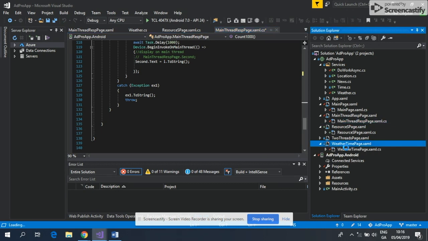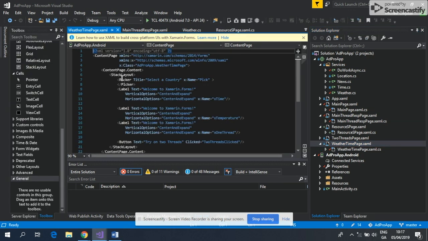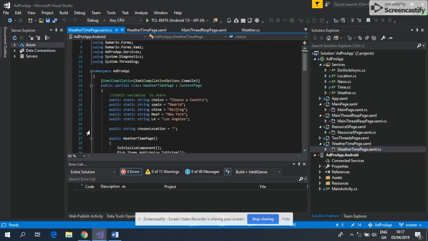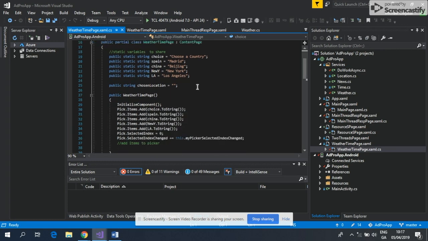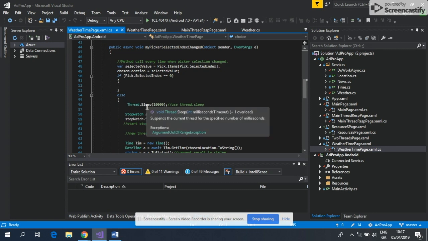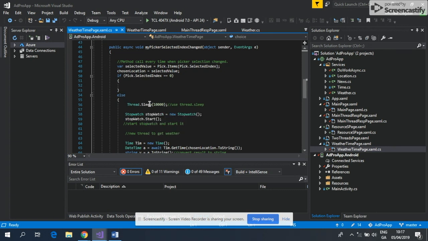So as you know, they're just labels inside a stack layout. That just means it stacks them on top of each other. There's another picker there. We're going to the time page, so you can see another static variable, and we add them to the thing, and another picker, and we're making use of Thread.Sleep here, and we're creating a stopwatch to time it.